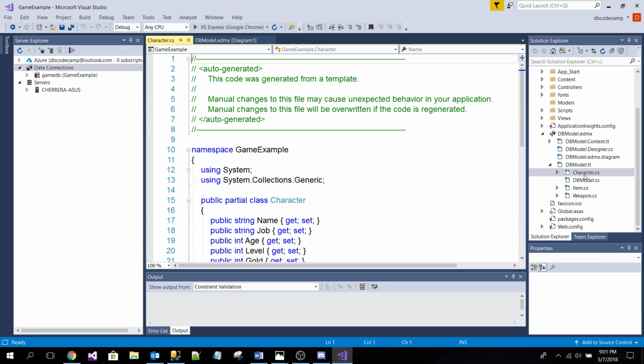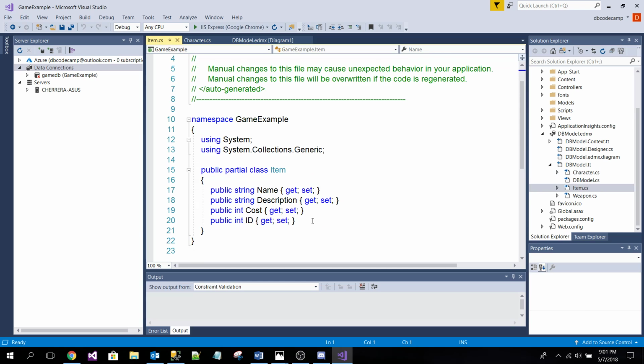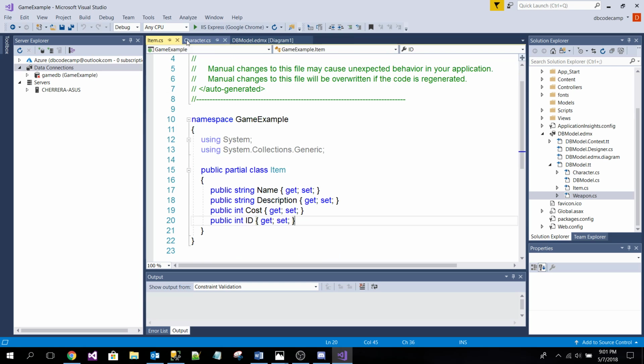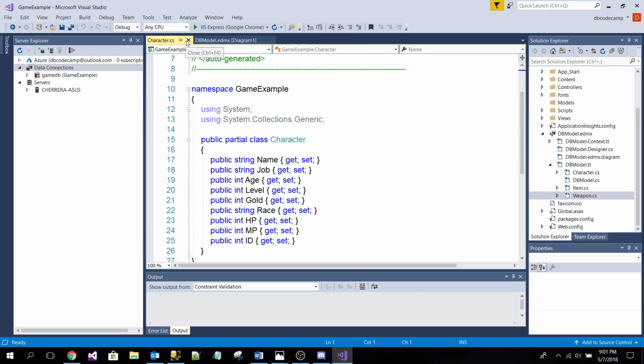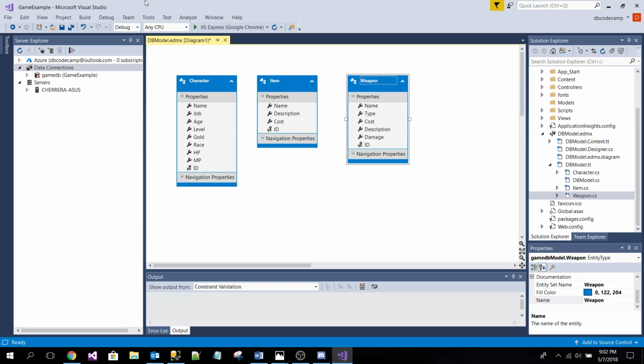Created character here. Created item here. And it created weapon. Okay. And so again, this is kind of like a code version, an object version. It creates the class version of the database tables. Okay. So I'm just going to close this, and then save it. It's going to take a little bit to save.